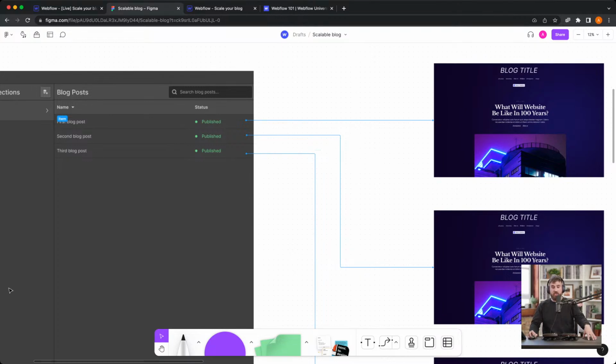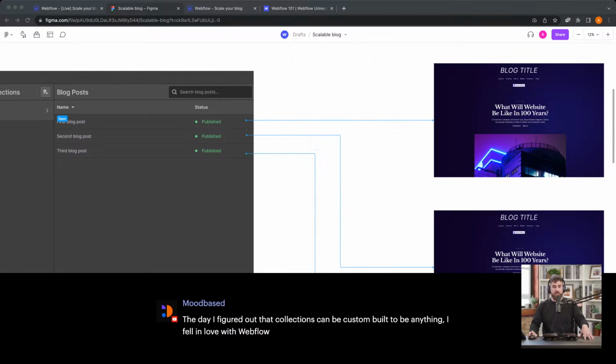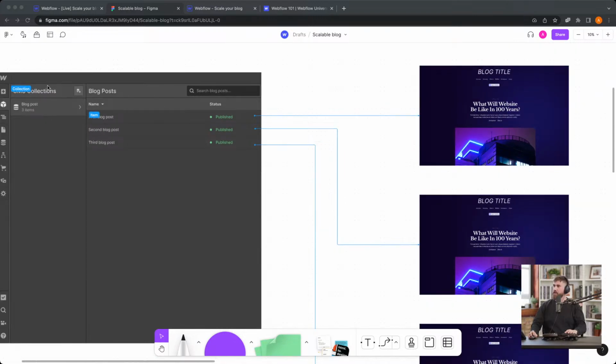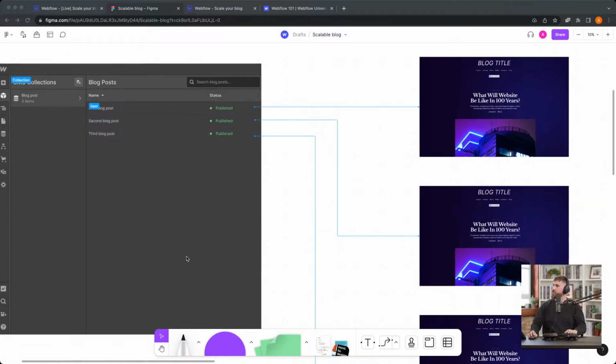So Moodbase mentioned, the day I figured out that collections can be custom built to be anything, I fell in love with Webflow. That is precisely my experience as well. Once you start realizing what the power of a CMS collection is, which is essentially generating pages automatically with the content that you want on those pages, you start realizing the power of CMS collections. So collections have items, items generate pages, and we want to track the changes on those pages or input them. So far, we understand collections, we understand items, those generate a page.